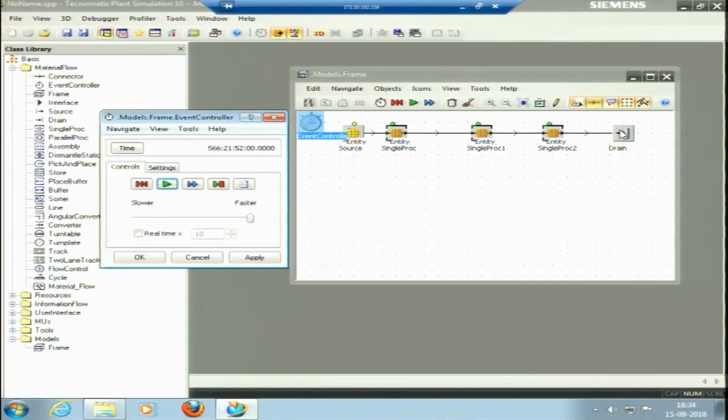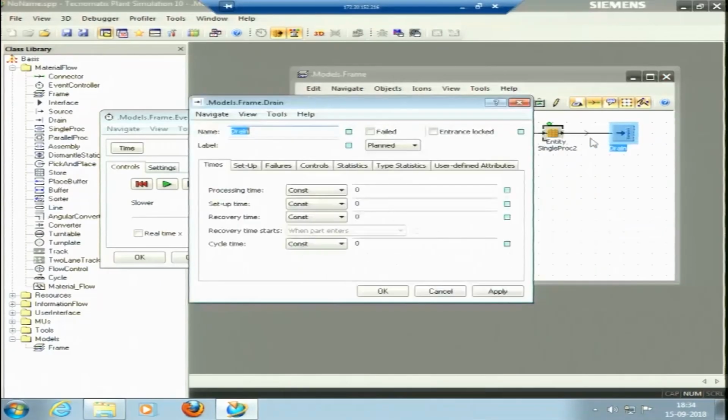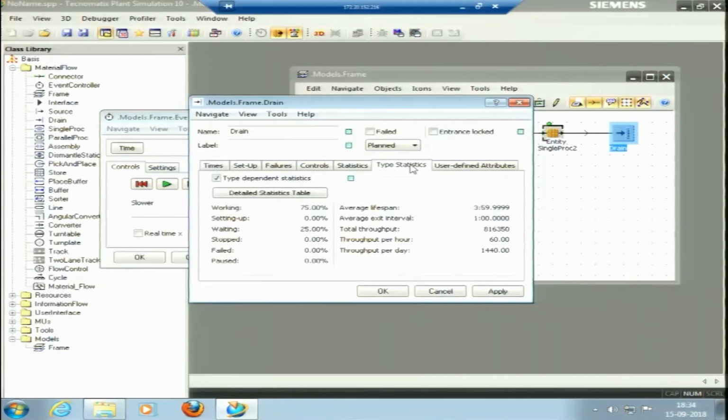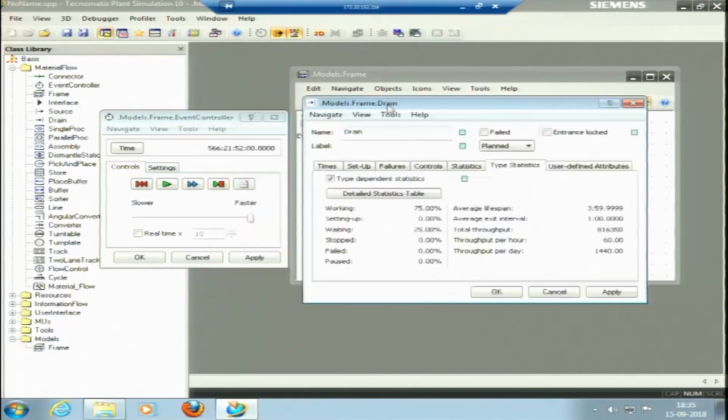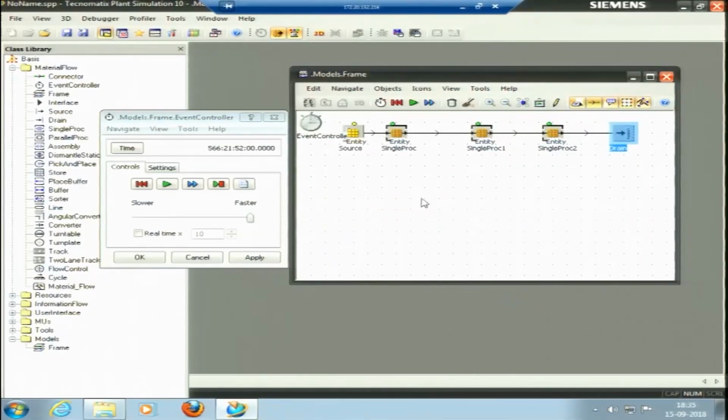If I right click here and open, I can see my throughput in the statistics. Throughput per hour is also given. It has run for 566 days, and it has produced 816350 pieces. So, I can see the throughput.